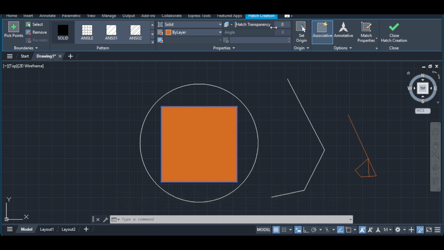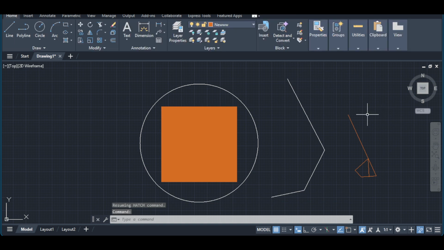When you're satisfied with the preview, press enter or click close hatch creation to apply the hatch. You can always select the hatch later to edit its pattern, scale, or angle from the properties palette or the contextual ribbon. For clean organization, consider placing hatches on a dedicated layer that matches your office standards. And that's it. Quick, controlled, and visually consistent hatching ready for your documentation.